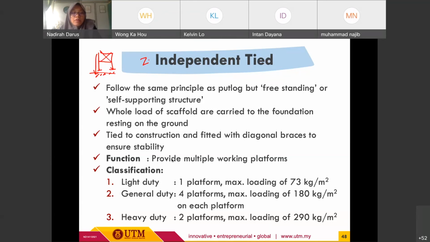Main function dia adalah provide multiple working platforms, as compared to the previous one, putlock. Okay, yang tadi single working platform, yang ni lebih kepada multiple. And it consists of several classification. Okay, yang sini dia ada 3 classification. The first one light duty, general duty, and then we have heavy duty. It depending on the design itself lah, design of the independent type scaffold.